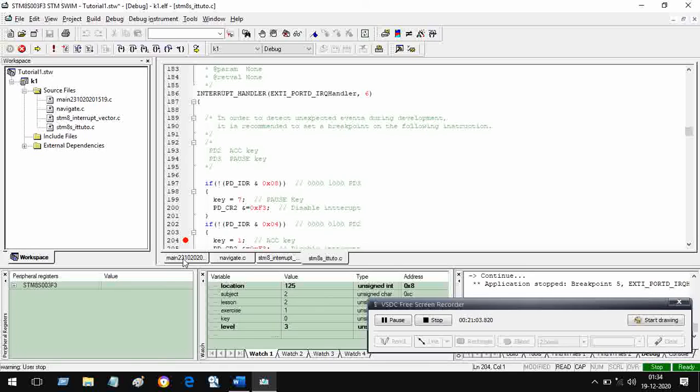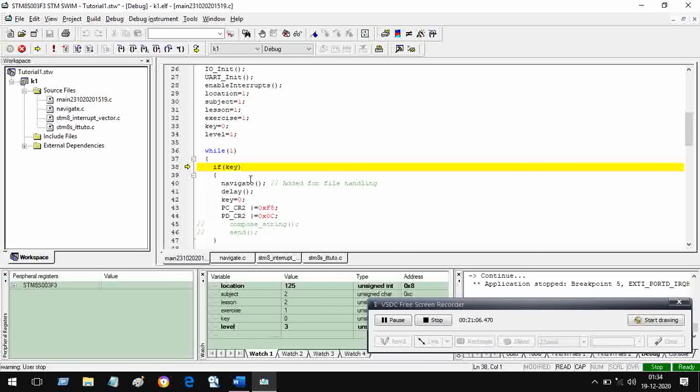Then let us go back to main. Here, if the key is pressed, means this value becomes anything other than 0. If that happens, it can be 1, 2, 3, 4, 5, 6, 7, any value. It is non-zero, so it will enter here. It will do the navigation that we have seen in the previous lecture. Then it gives delay. Then it makes the key equal to 0, and thereafter it enables the interrupts. You have disabled it. Now it is going to enable those interrupts. So after the delay it is happening, therefore if the key is pressed again, then only it is going to take any action at all.